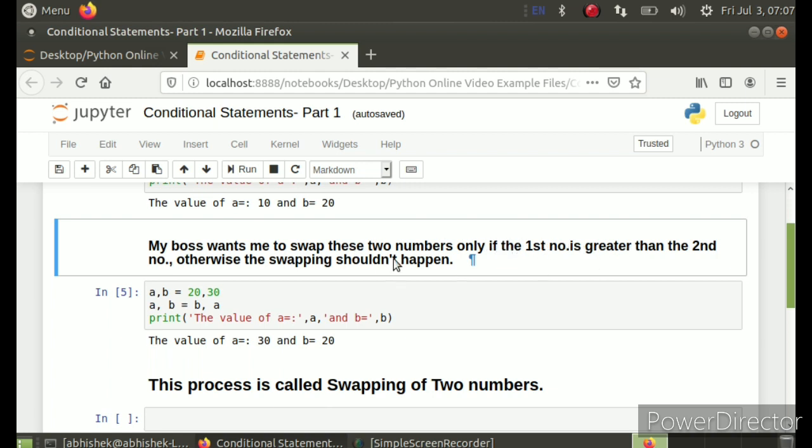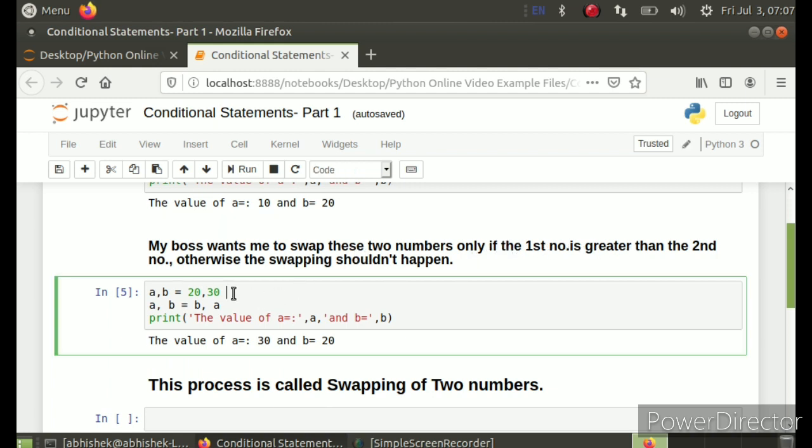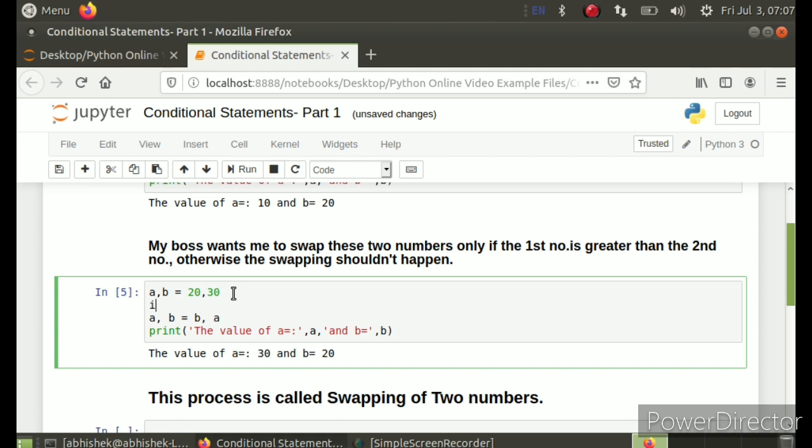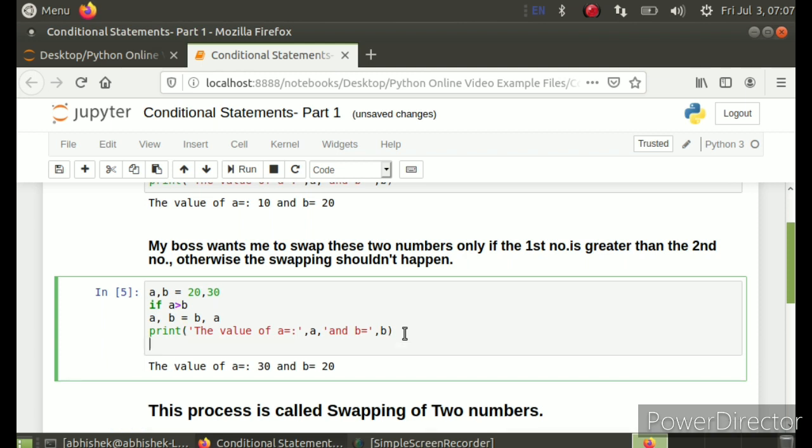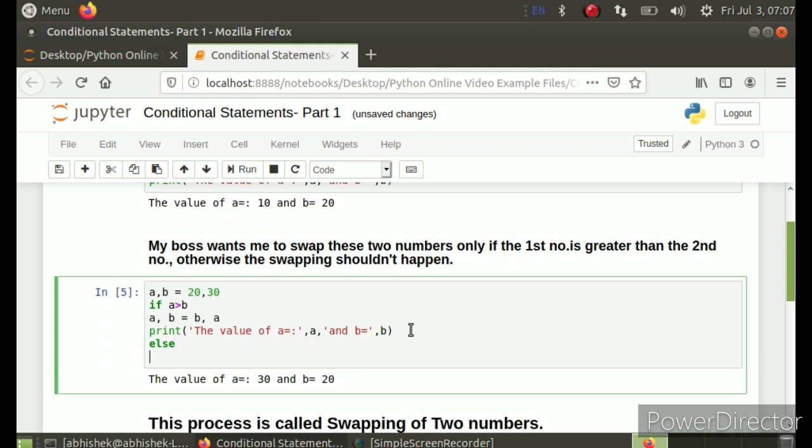So let me write this using Python. I'll write if as if only, and I will write otherwise as else. So if A is greater than B, we have seen comparison operators. We write A, greater than sign, and B. And if A is greater than B, then A comma B equal to B comma A, and this print statement. Else, which is otherwise. Else, what will happen? Again, it will do swapping.